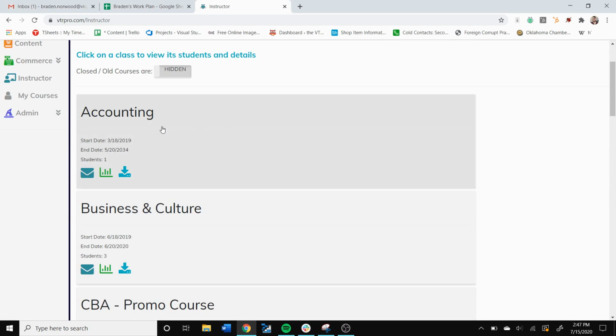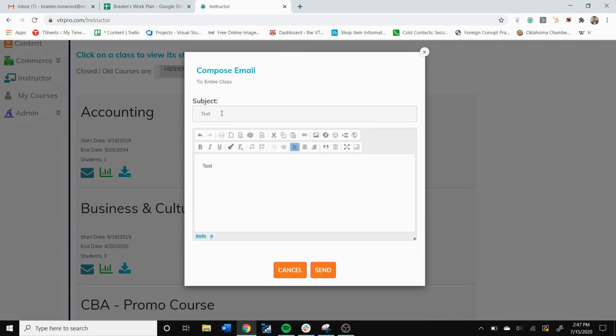First things first, you'll notice that on this tile there's a start date and an end date for the course, as well as the number of students who are currently active in the course. Underneath that, you'll see three icons, the first of which is a blue envelope. If you click on this, you can actually email every student in the course at one time. You simply put in a subject, put in the body of the email, and click send.